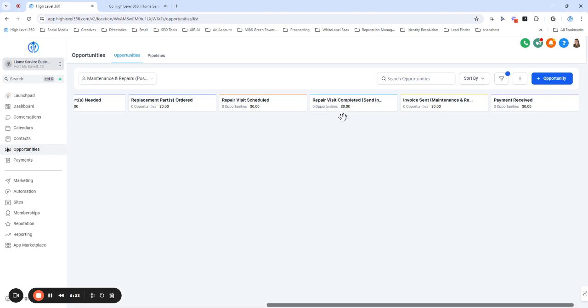So from there, once the repair visit is completed, it's going to remind them to send that invoice to the contact if they haven't already. And then, of course, they're going to move the card to invoice sent. That way we can track all the invoices being sent and then the payments once they are received.